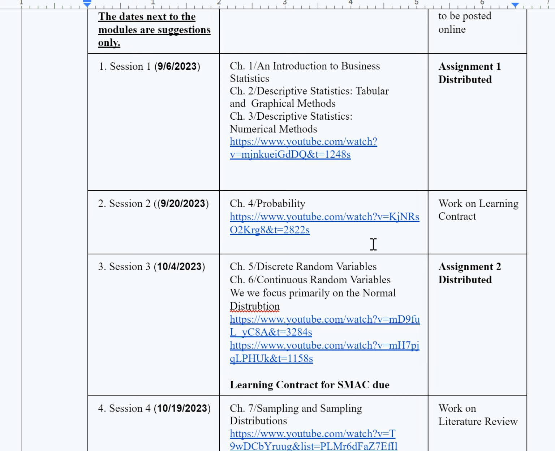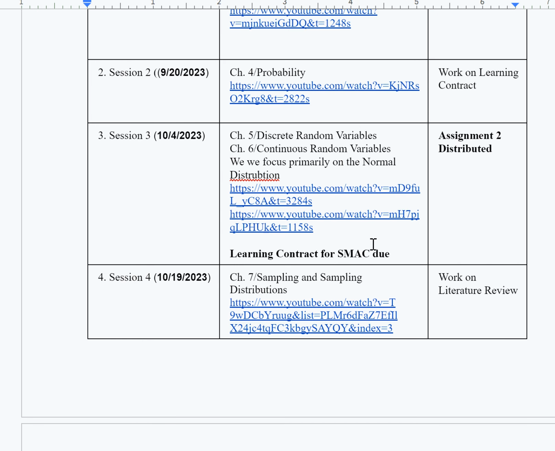Assignments are not take-home tests. They're opportunities for you to practice the mathematics and learn it so that you can feel confident. That's the idea, and I'm here to help you with that. Okay, and you can see the rest of the course is self-explanatory in that sense.